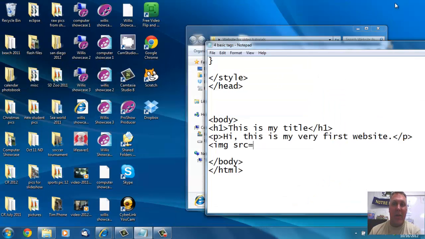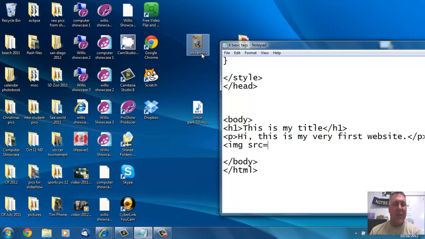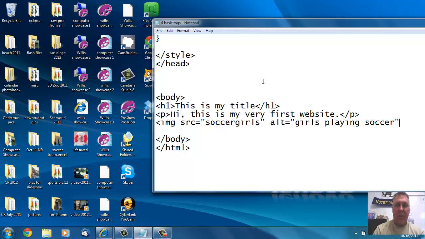So I'm going to minimize, and I'm going to come over here, and I just happen to have a picture called Soccer Girls right here, and I'm going to put in Soccer Girls. Then I'm going to close that, and then I'm going to put a space, and I'm going to put my alt tag, and my alt equals, and I'm going to put my quotation marks, and I'm just going to put girls playing soccer. Okay, and then I'm going to end my tag right there, and then my bracket right there.